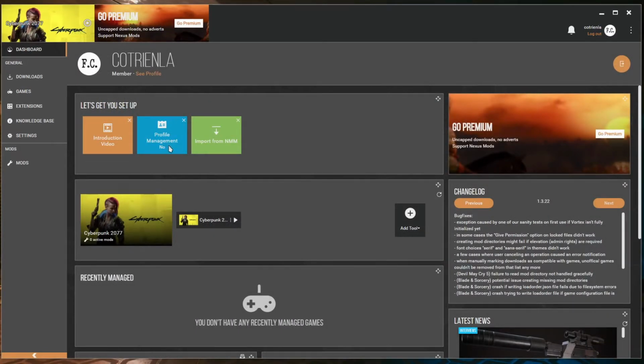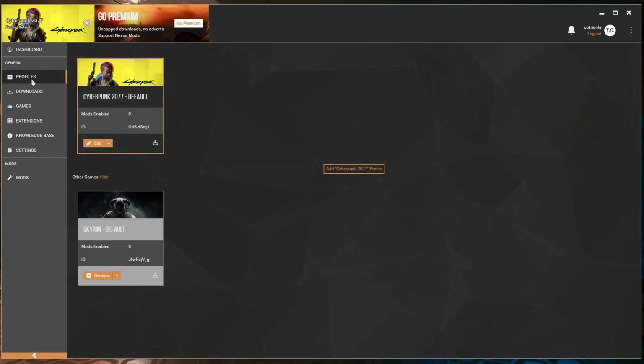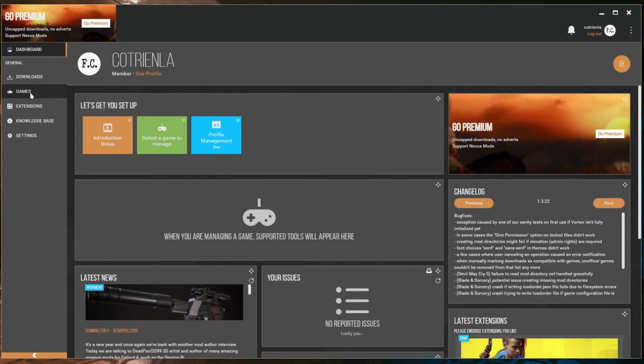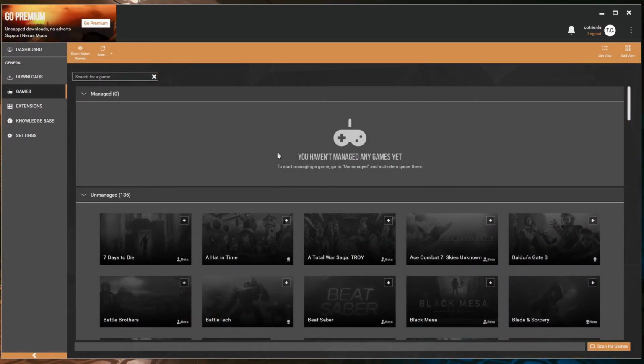Under Profile Management, currently it's defaulted to no, so click yes, and immediately you'll see there's this tab here that says Profiles. Click on that. Under Edit, do the drop down, click Remove, bam, go back to Games, there you go, Cyberpunk is gone.